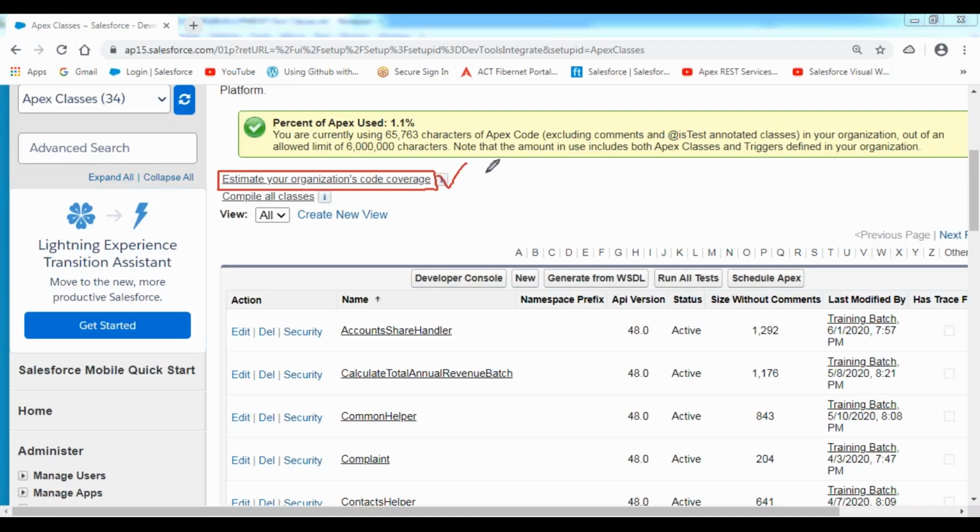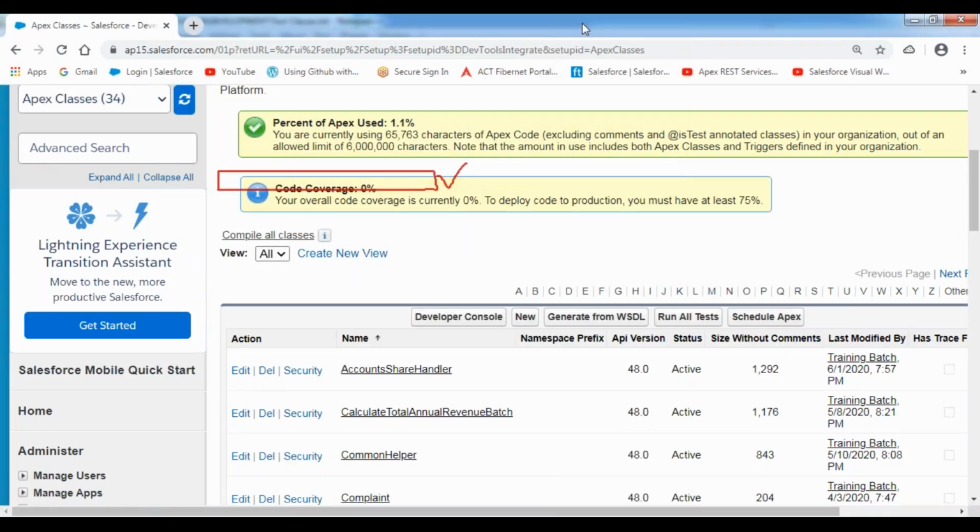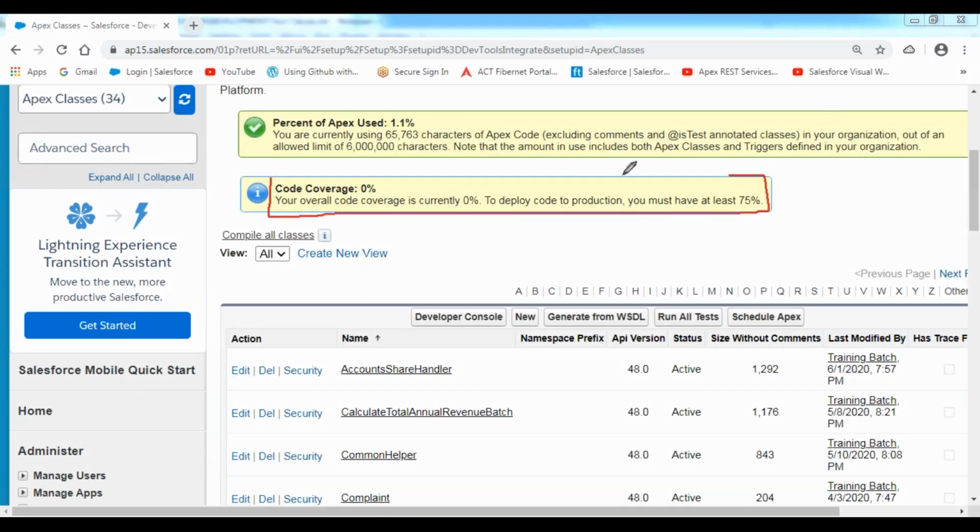Now I would like to test this one. So click on this link. Once you click on this link, it is estimating that. Now the code coverage for my organization is 0%, because we haven't prepared any test classes as of now. So it is indicating 0%. It is indicating your overall code coverage is currently 0%.